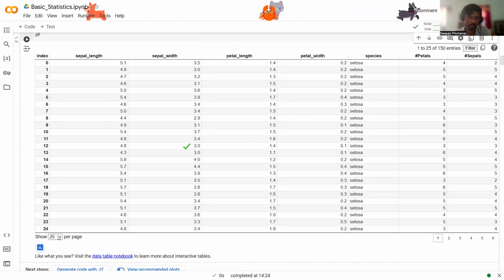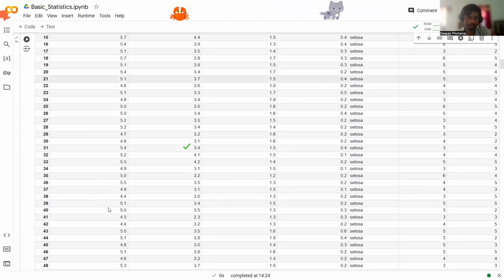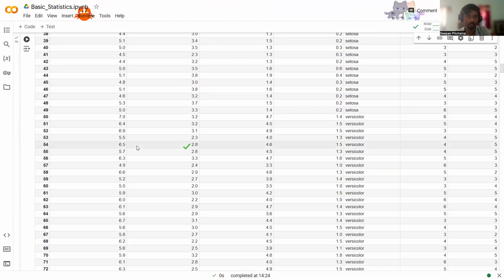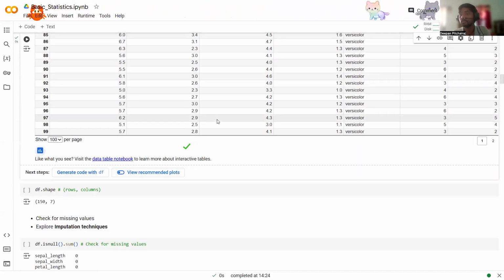Now I'm able to see 25 records per page. I can even increase it to 50 and you can see it is getting longer. And if I increase it to 100, it is getting even longer. Okay, this is how you have to bring the data into your Google Colab.